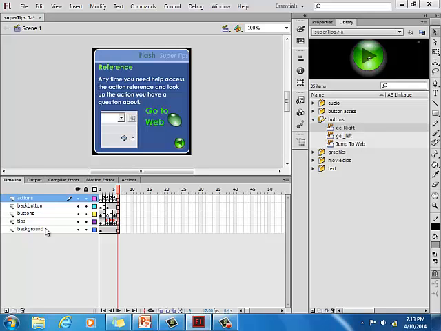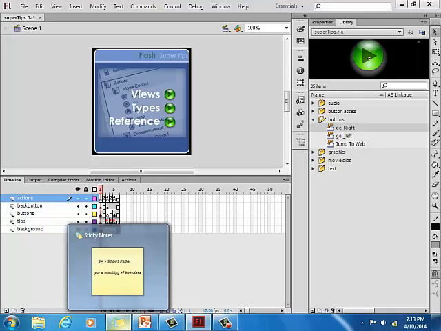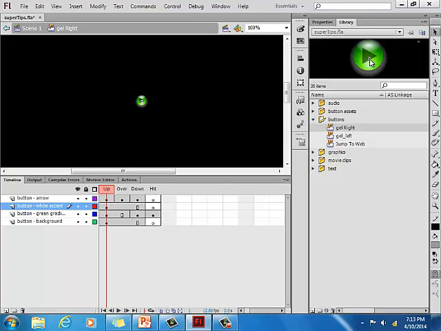I don't have a button arrow layer. Go back. Alright, I'm missing a button arrow layer. Alright, let's see. Oh, okay. Double click here. I was on the wrong timeline. And go into the timeline for that button. Alright, and then drag it through the various options. Okay. Sorry about that.